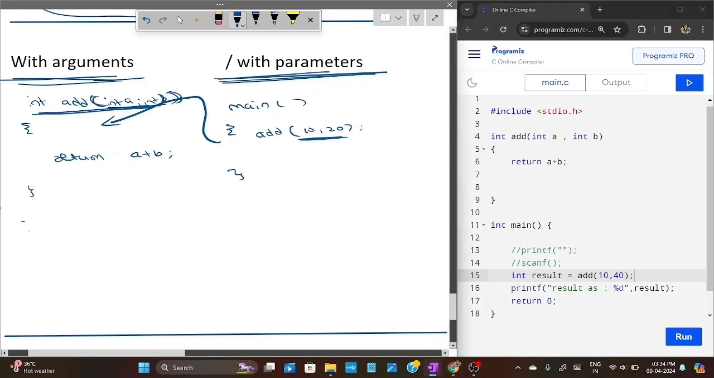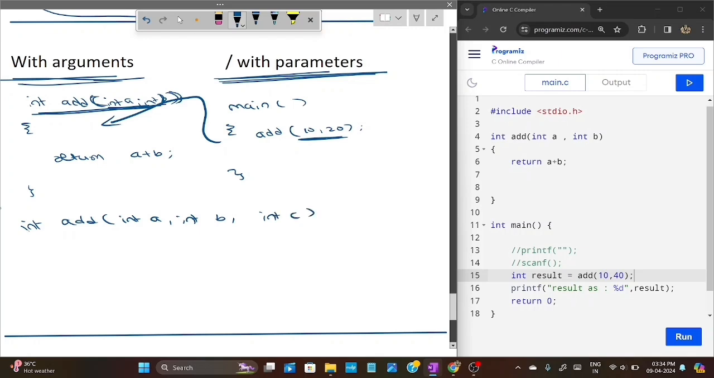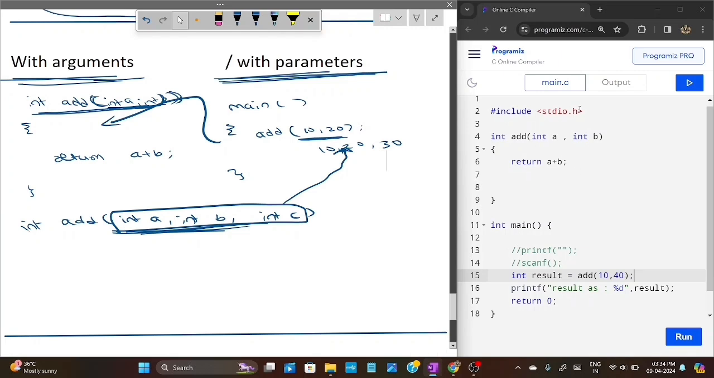So with arguments and parameters, the function is like this. Same thing, you can pass multiple parameters also. Here I am passing two parameters. Let us pass one more parameter, int a comma int b comma int c. However many arguments you prepare in the method declaration, that many arguments you need to pass in the method calling also. Here we declare 3 arguments, so here you need to pass 3 arguments, like 10 comma 20 comma 30. Here I am declaring one more argument, and here I am passing one more argument, like 10, 20, 40.